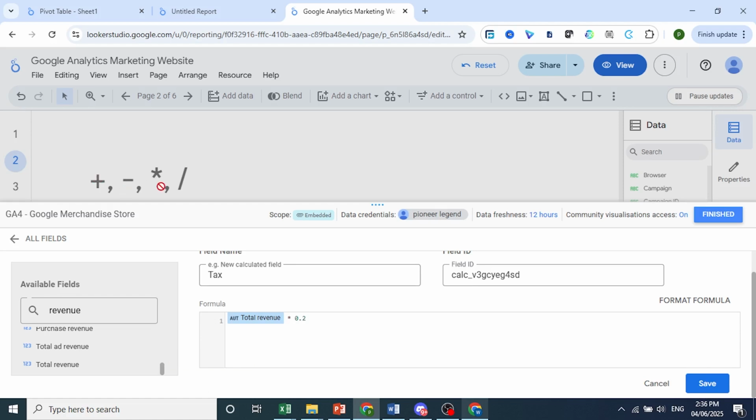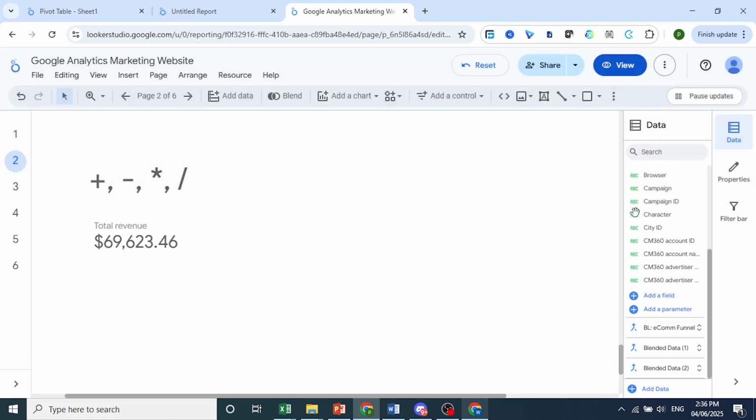Now these are some of the operators you can use. It's basically almost like Excel. You can use sum and things like that as well. So I'll come here and save this. Okay, so we have named it tax. All right, the calculated field has been saved. Click here on finish and you'll see it right here.